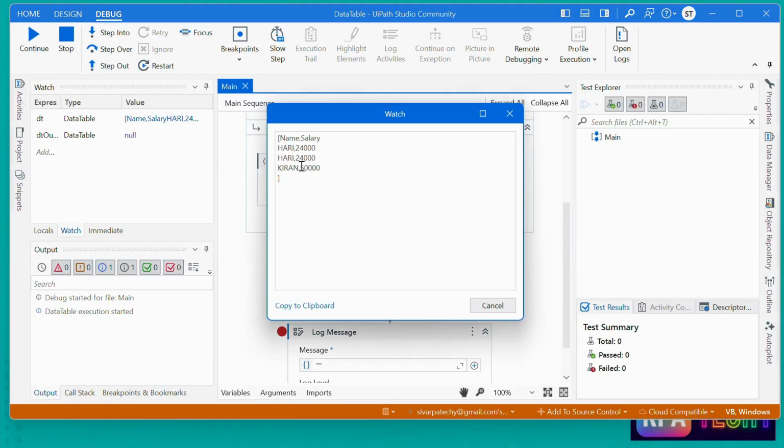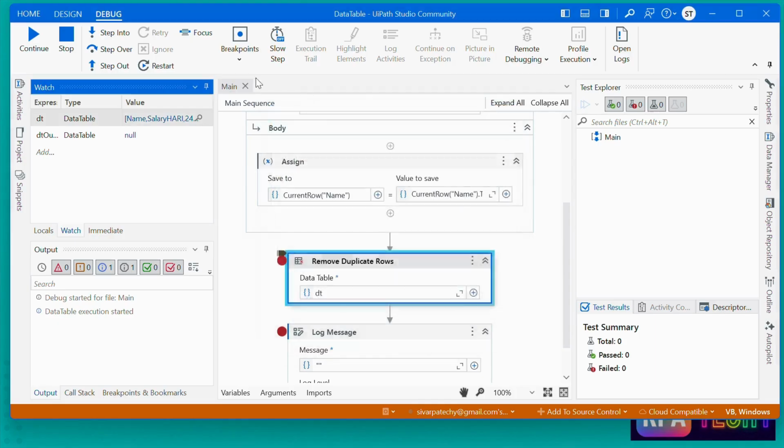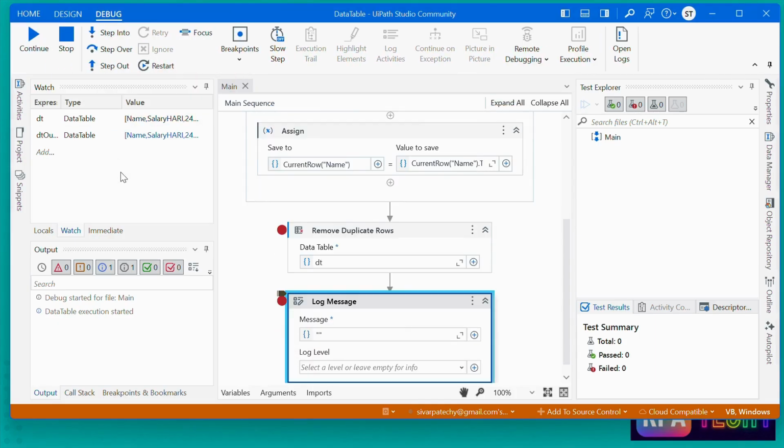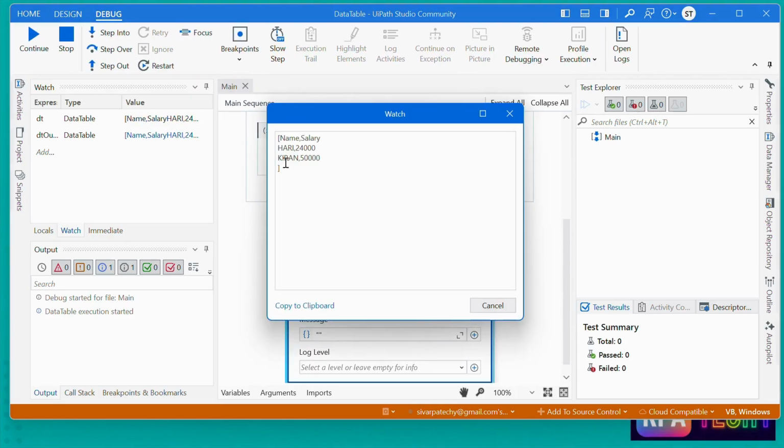So this is the input data. All the names are converted into uppercase. Then after executing the Remove Duplicate Rows, the output data table contains only 2 rows, and those are unique, right?